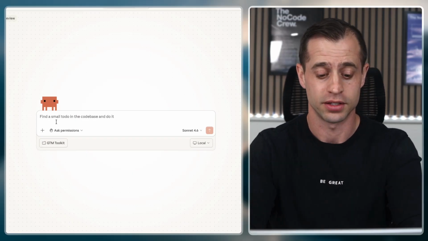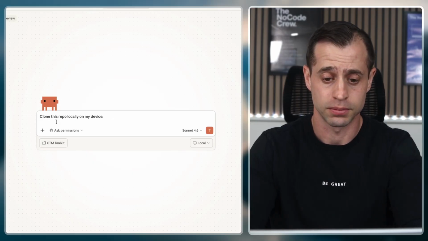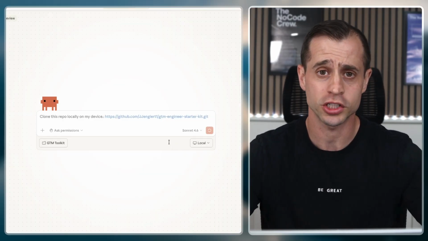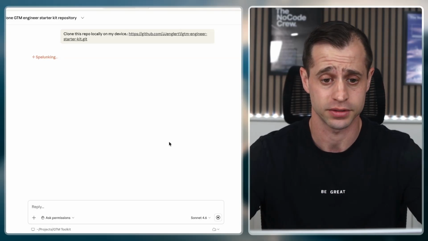So we're going to say, clone this repo locally on my device. Boom. And then I'm just going to add the repo there. I'm going to say trust workspace, and it's going to start bringing all of that code onto our device.